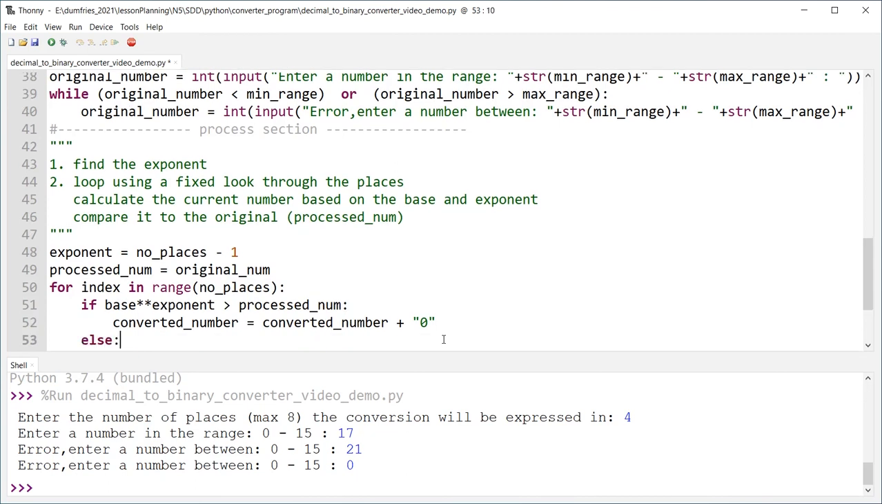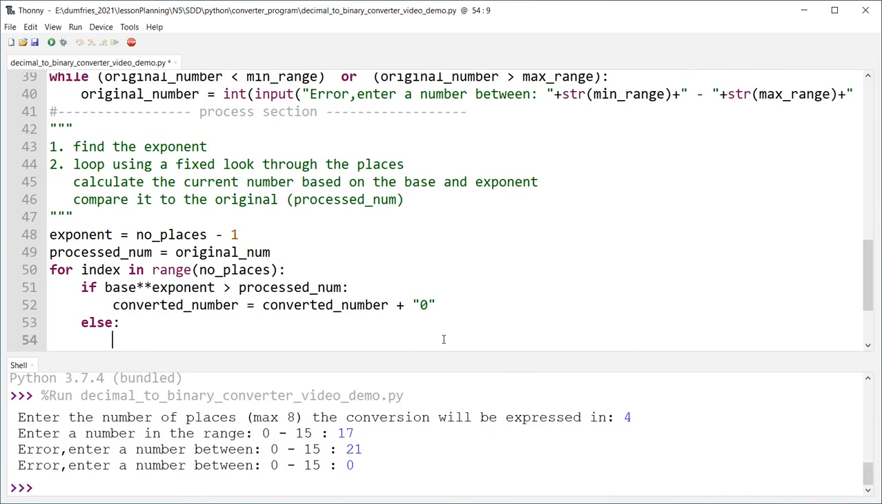Else, so if the number's not too big, what we would normally do is we would put a 1 into the placeholder and subtract that exponent from the number that you're calculating. So let's do that. We'll say converted number is assigned converted number plus 1, concatenate 1, that is. You're not actually doing a calculation on it.